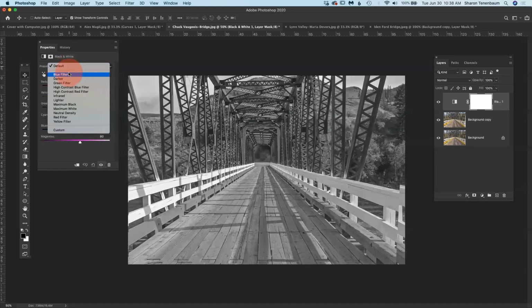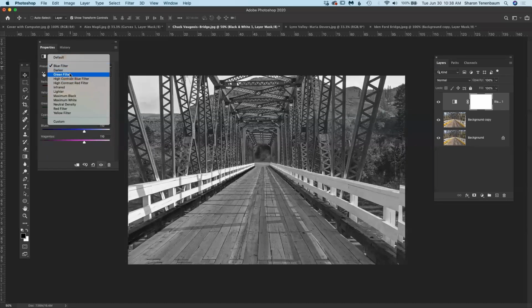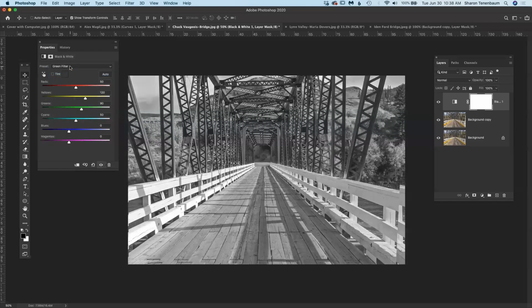So let's go through some presets, see what we get. Oh, this looks nicer. Okay, I like that. I like the green filter. And if I wanted to accentuate it even more, I could move the sliders. I know that there's yellow, so if I move the yellow slider and then the green of the foliage, actually I wouldn't mind making the foliage darker. And then the sky could easily be darkened. Okay, but that's not bad.